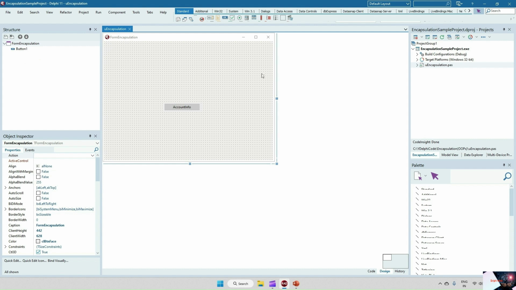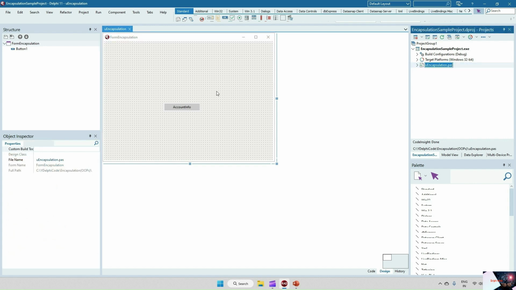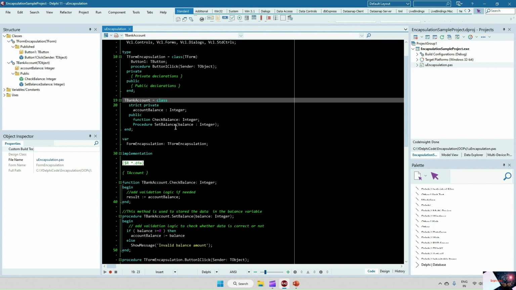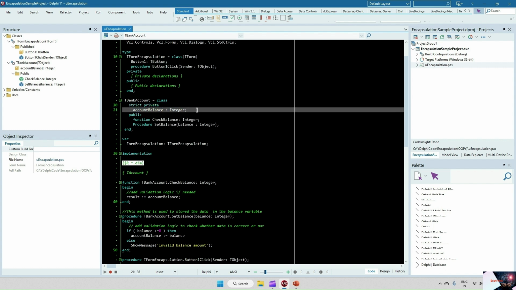So this is one of the UI applications. In this, I have created one form, and in this form I have created one class. This is the bank account class, and in this bank account class I have created one strict private member, the account balance, and two public functions here: the function check balance and the set balance.